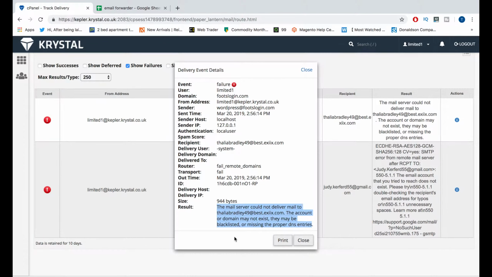So you can see why it has failed, what's wrong with it, and you can just correct it. You can also print this if you want, to show somebody or look at it in detail, or you can just close it.